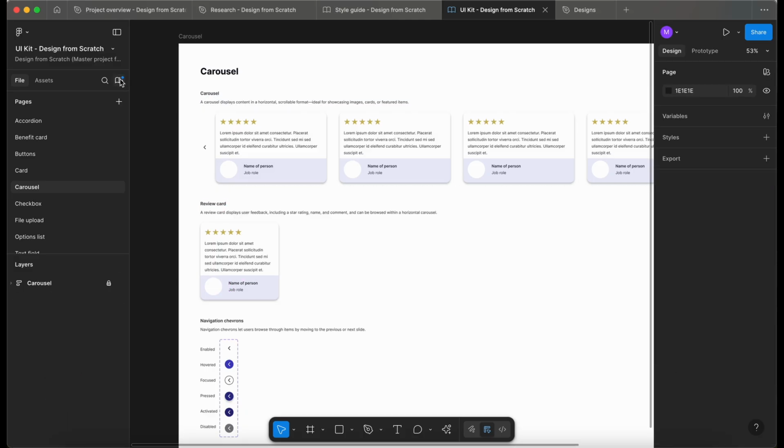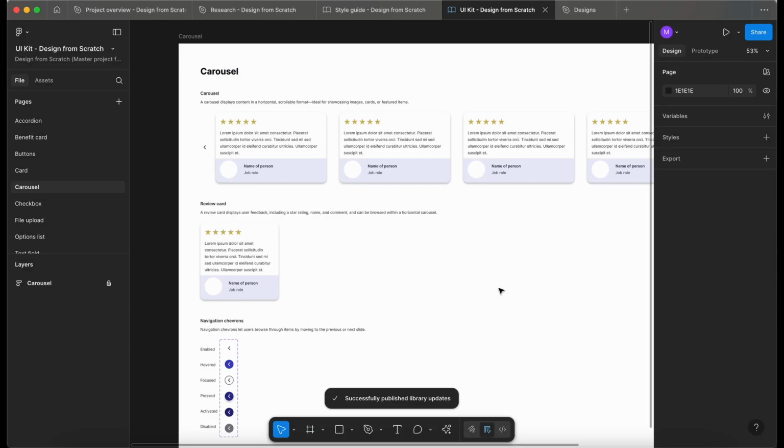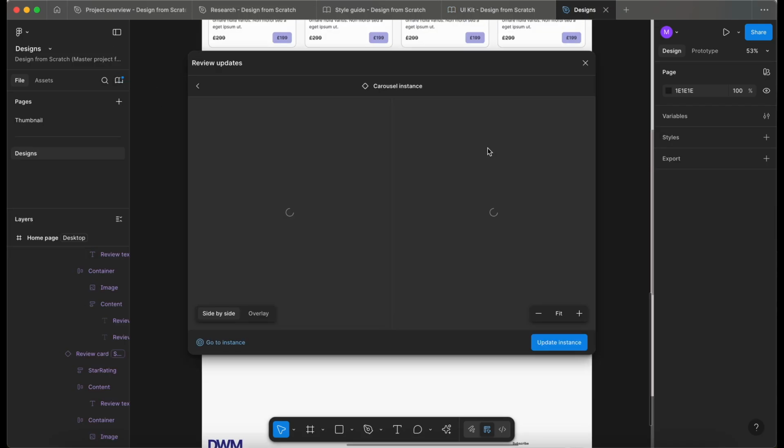Okay, let's publish our changes. Go up to libraries, go to publish. Let's add some notes. Okay, let's publish that. Okay, so those changes are successfully published. Let's go back into our file. Let's click on libraries. Let's click on carousel.